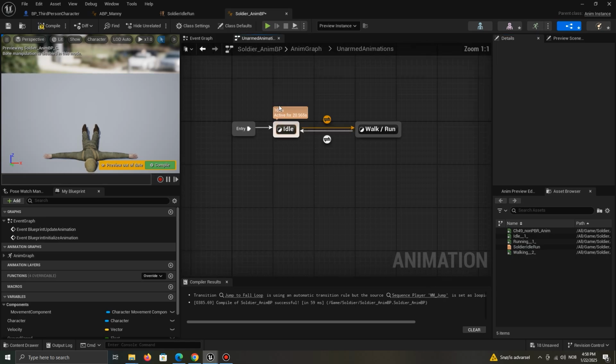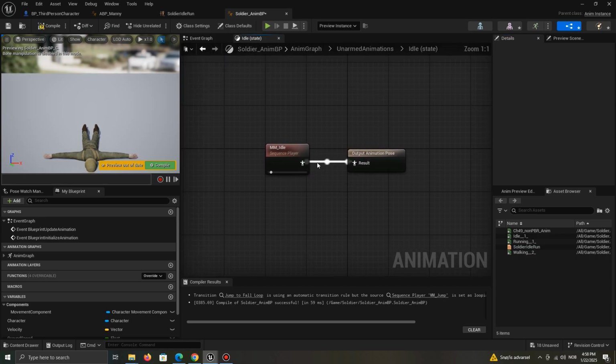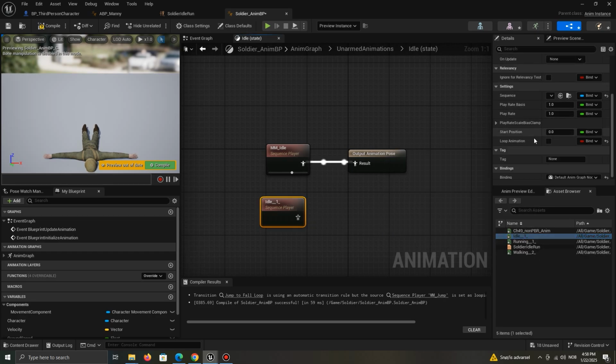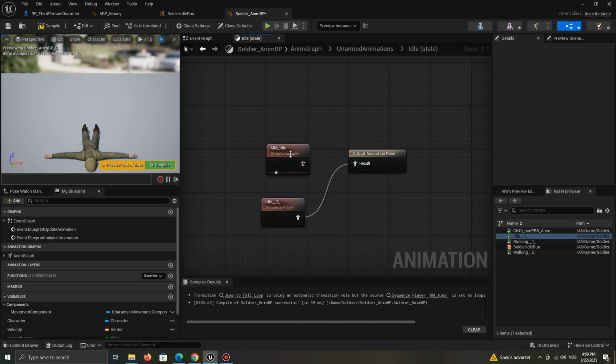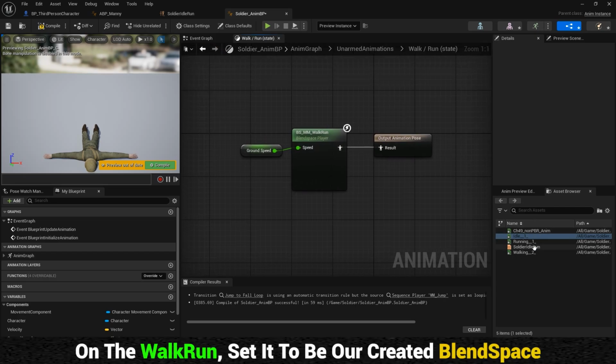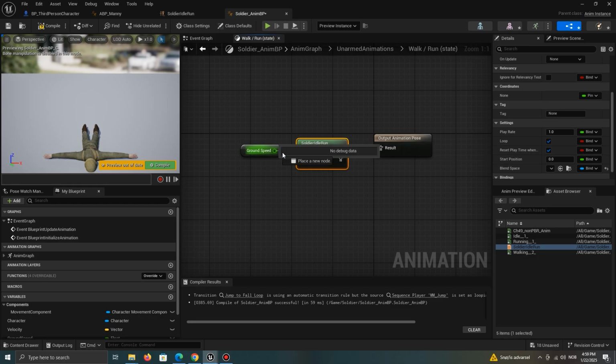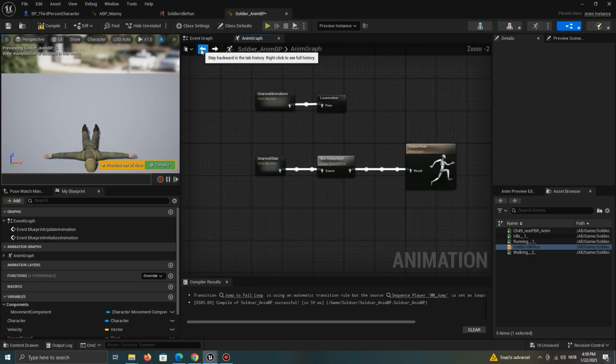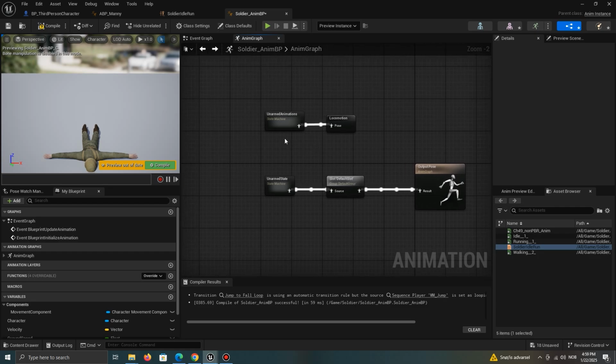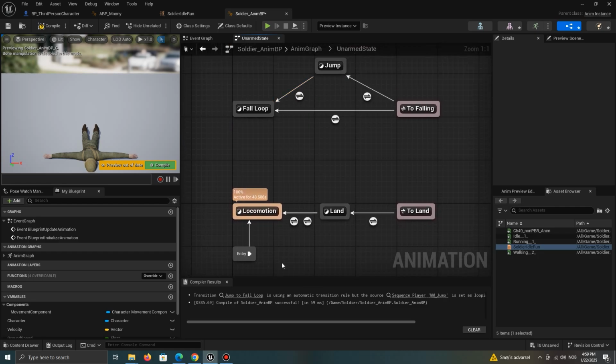Go into the locomotion setup and on idle, set it to be your character's idle animation. Make sure to set it to loop. On the walk run, set it to our blend space. Then go into the main states and set your jump animation.